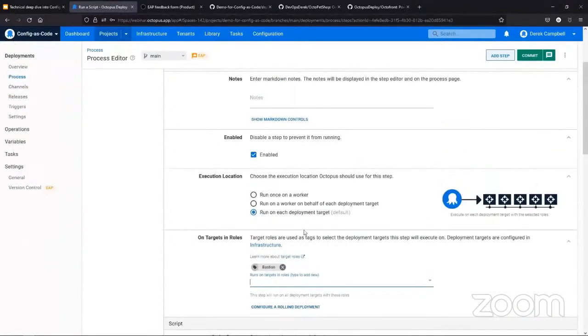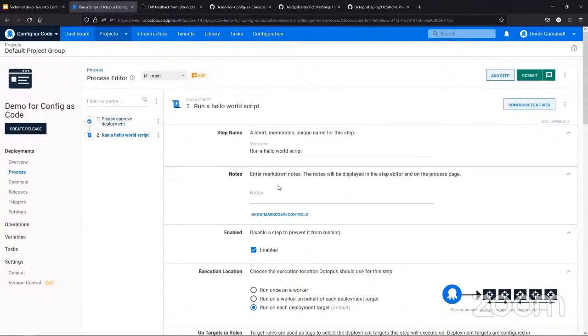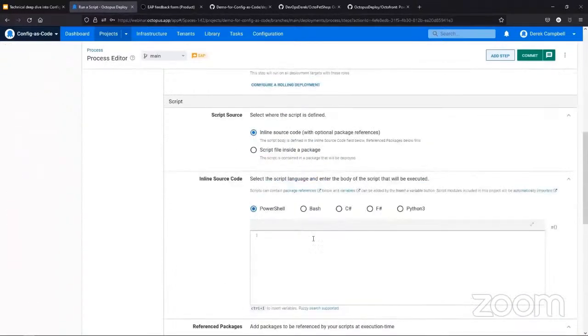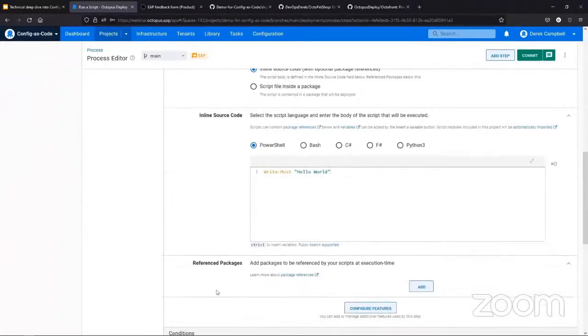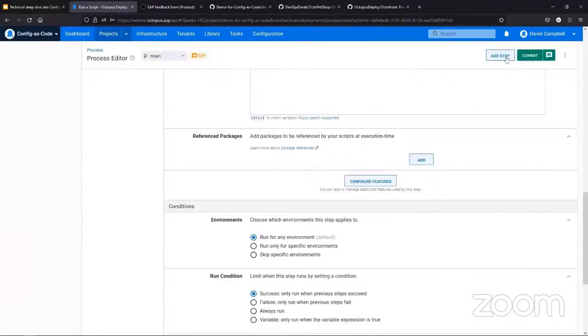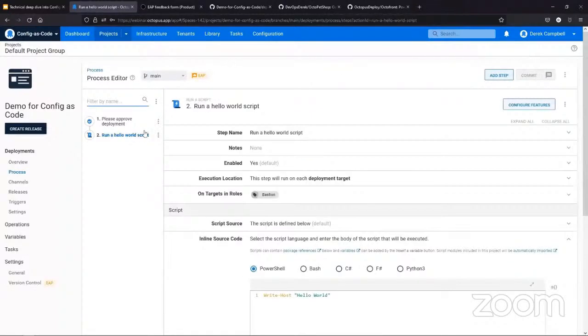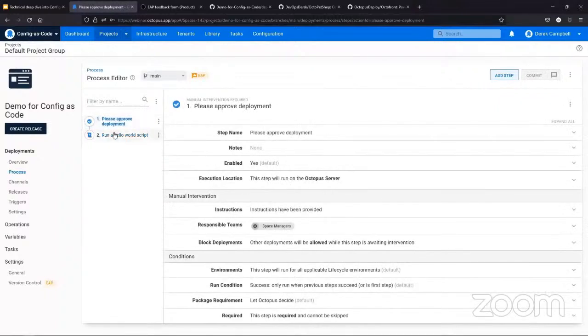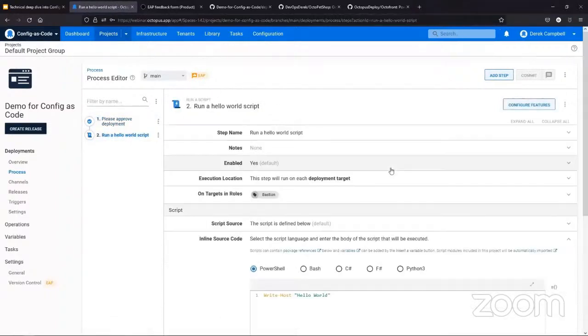So what I'm doing now is I'm just adding in a hello world. So I'm just going to write that, and close that off. And then at that point, I'm going to give just the commit option this time. In this instance, I haven't provided a commit message. So at this point, what we now have is the approval step and the hello world script.